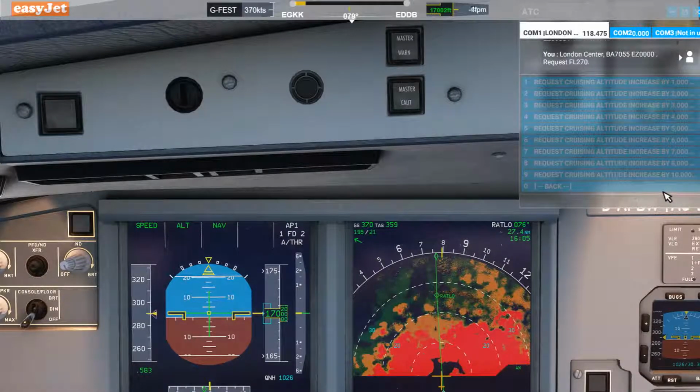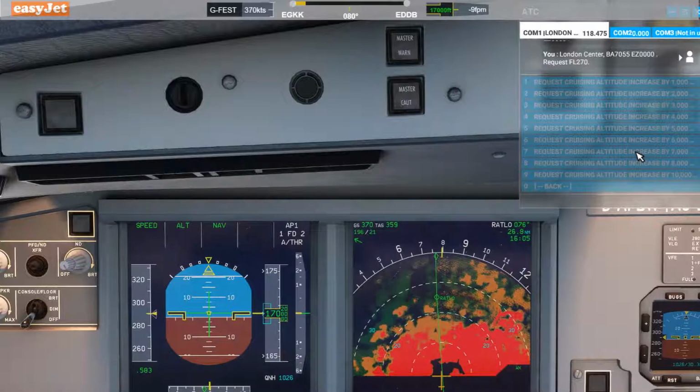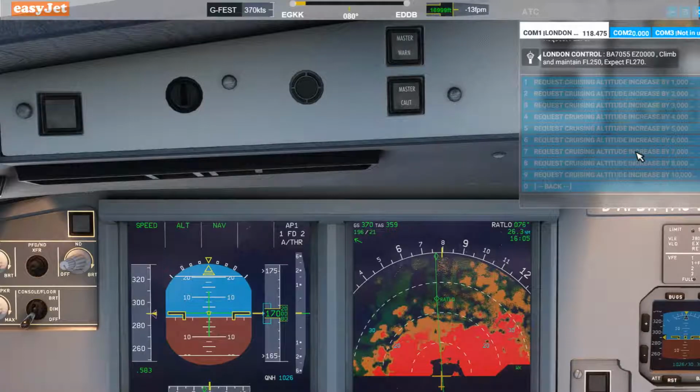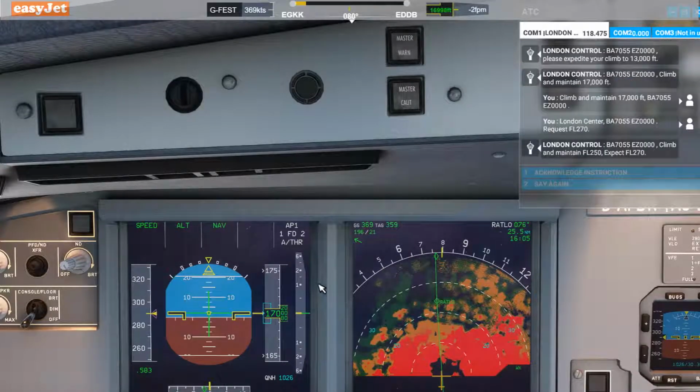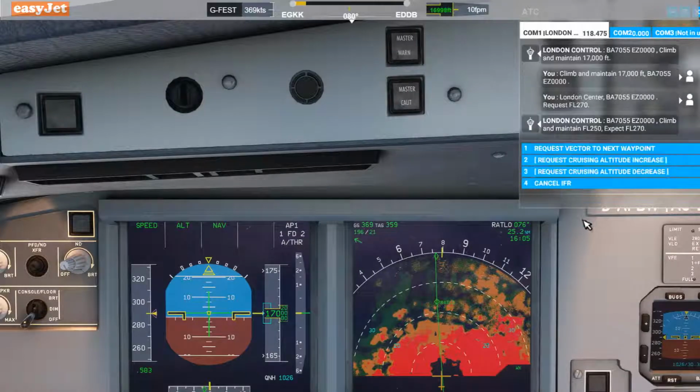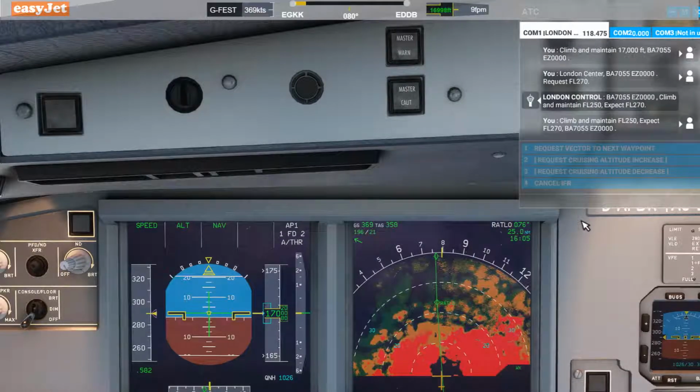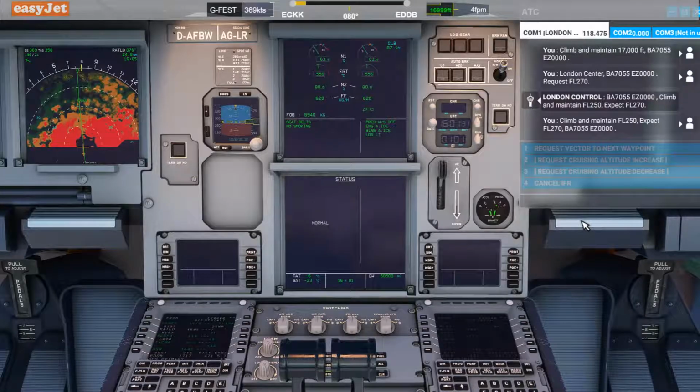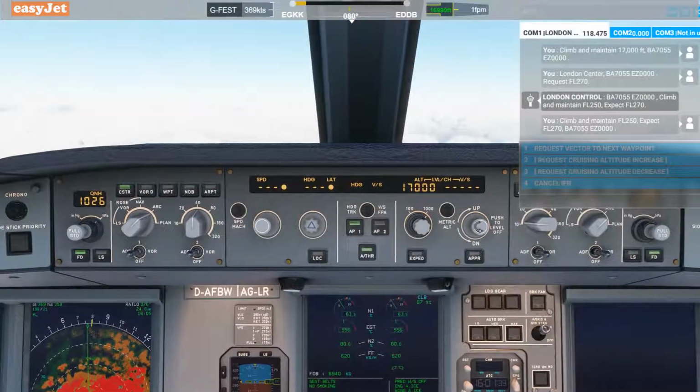London Centre BA 7055 Echo Zulu 0000. Request flight level 270. BA 7055 Echo Zulu 0000 climb and maintain flight level 250. Expect flight level 270. Climb and maintain flight level 250. Expect flight level 270 BA 7055 Echo Zulu 0000.